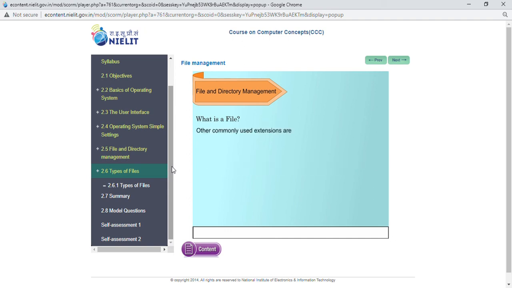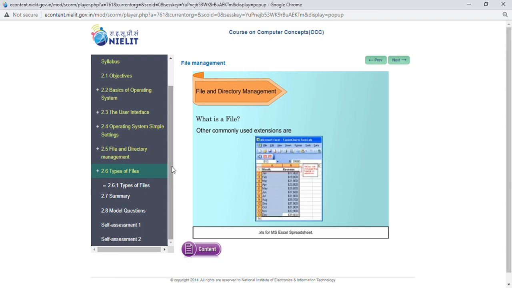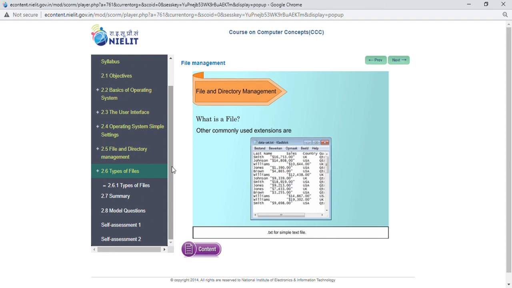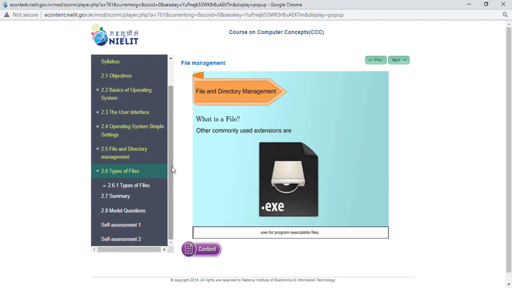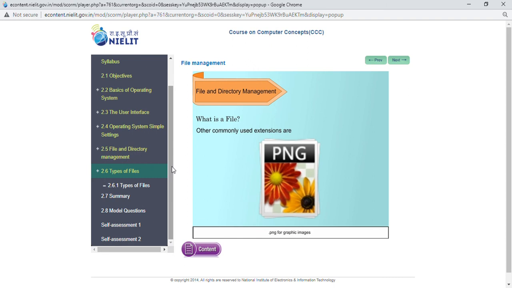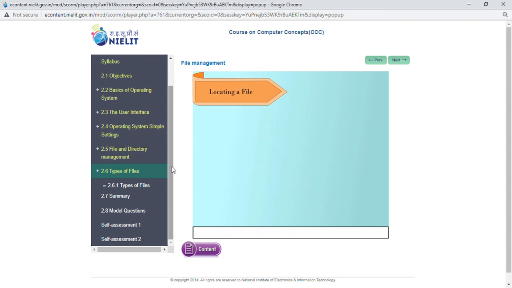Other commonly used extensions are .xls for MS Excel spreadsheet, .mdb for MS Access database, .txt for simple text file, .exe for program executable files, .dll for program files, .png for graphic images.